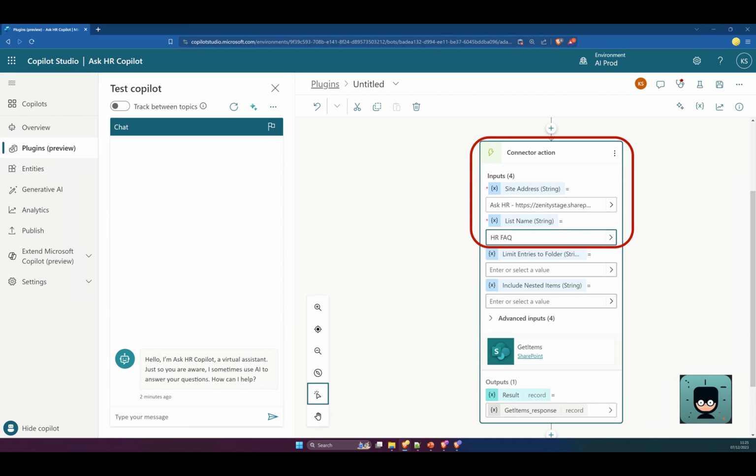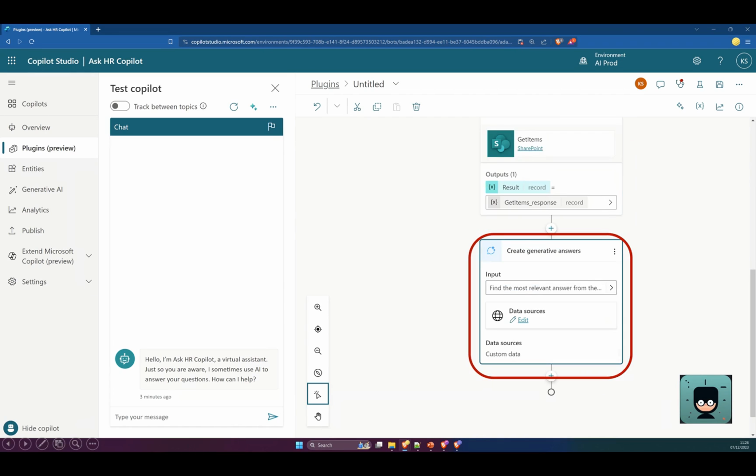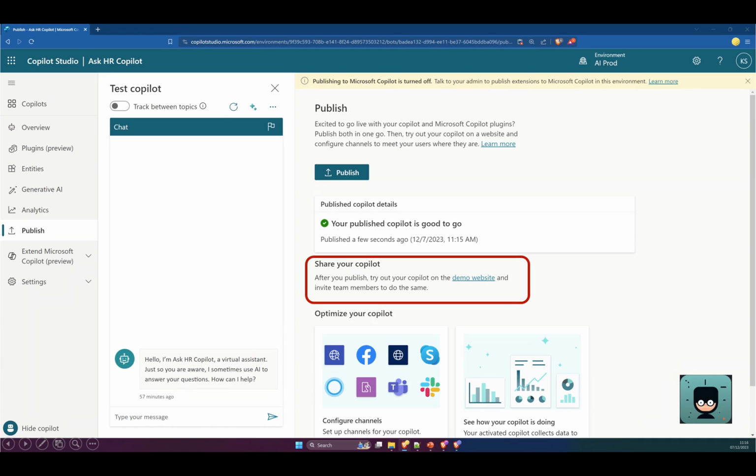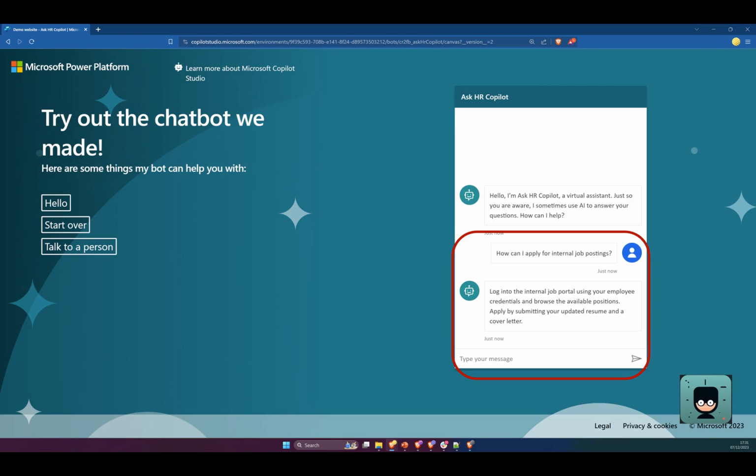Inside of that plugin, I'm going to reach out to that HR SharePoint site and reach out to the specific FAQ list to find the relevant question that people might be asking, and then use generative AI to generate a response. I can then share that Copilot by publishing it, and Microsoft provides a quick demo website that I can use to show people. And indeed, this works pretty well.